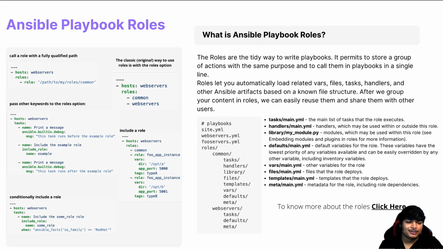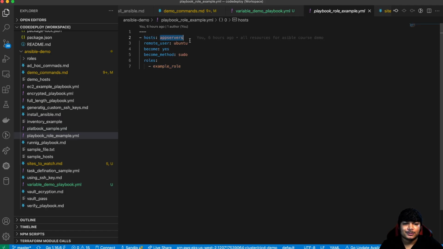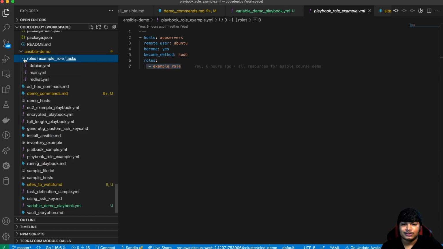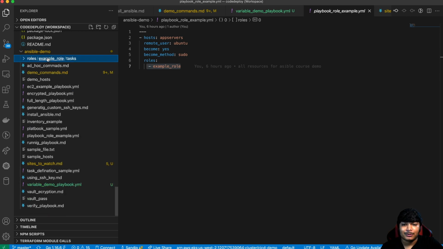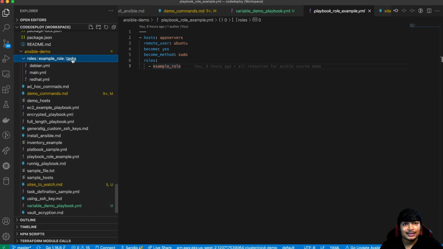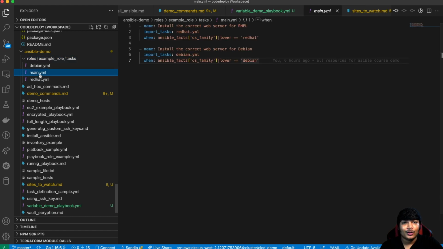Let me show you a real example here. So here I have an example, that is hosts app servers, and remote user should be ubuntu because we're utilizing EC2 instances. Become yes, become method is sudo, and role is example. So this is the way we are calling the roles. The roles keyword, and the role name, that is the example role. And how is the structure? Again, I've already shown it in the PDF anyway. But here, if you go to the roles directory, inside the roles directory there is the example role directory. Inside the example role directory, we have the tasks directory. Now you can have other directories as well based on the other requirements, but this is important. The example role should match with the example role here. Okay, so that's there, example role and the tasks. Inside the tasks, we have the main.yml.